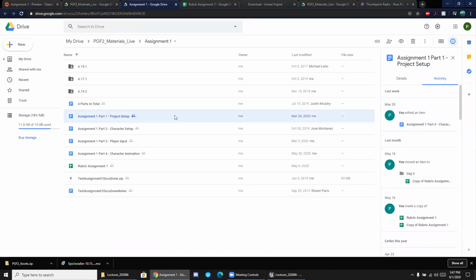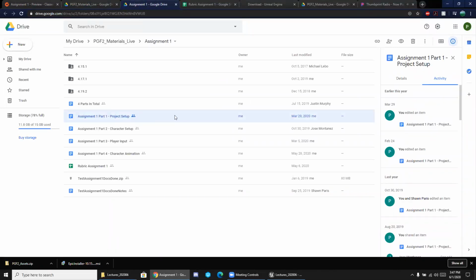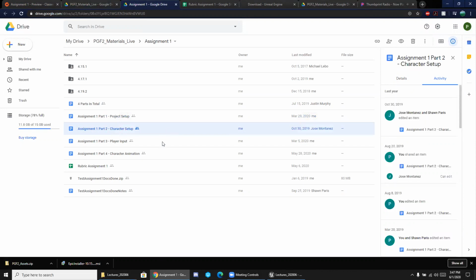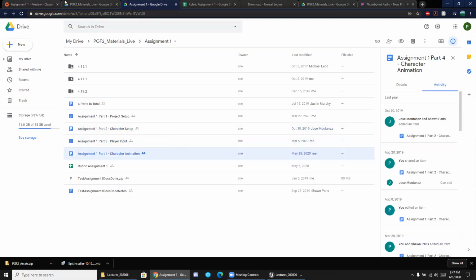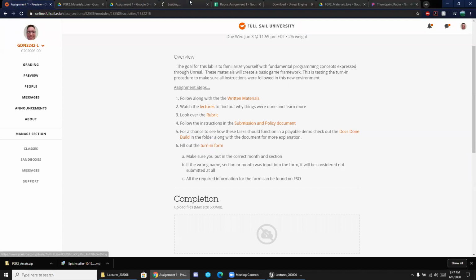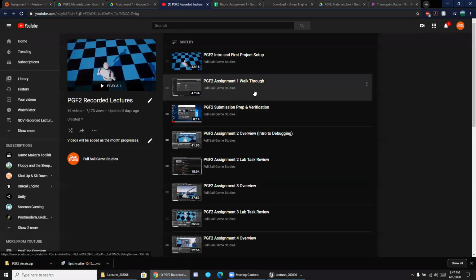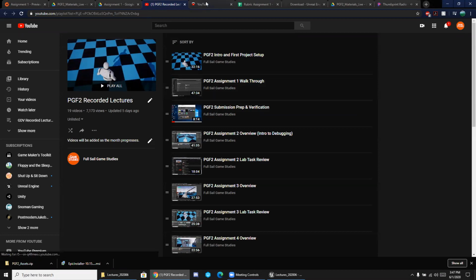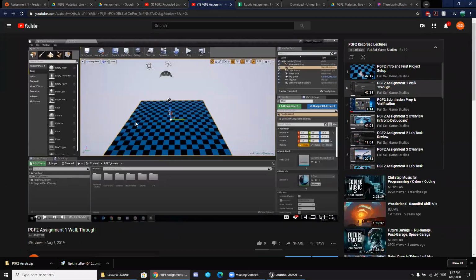Part 1 was just all about that project setup, making sure that you did import the assets and have that level saved, your named folders set up, and then it gets into creating a blueprint and things like that for the next assignment or for the next part. So for this, you can either choose to follow along with all of the written instructions right here, or you can continue following along with the walkthrough right here, which picks up right after the level had been created and can add the character and stuff like that.